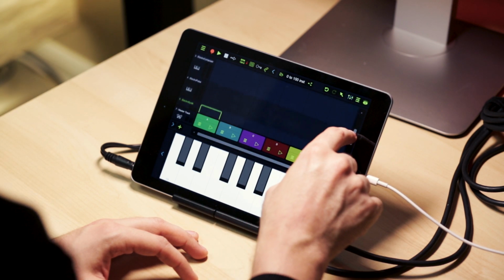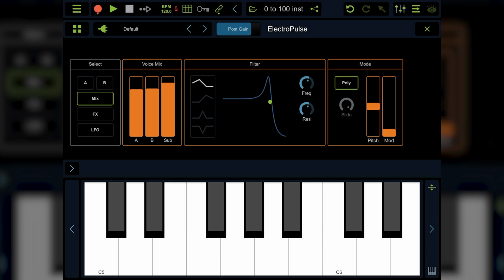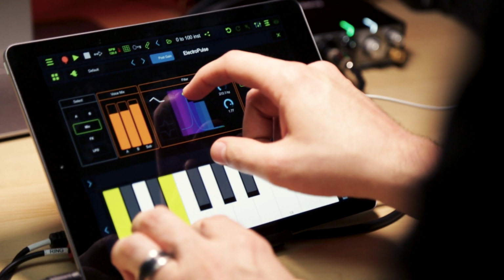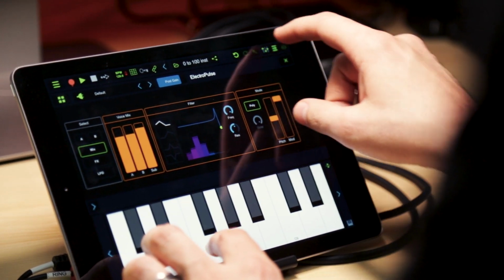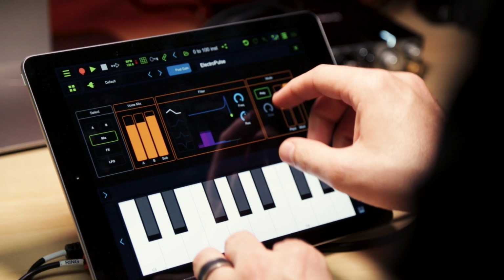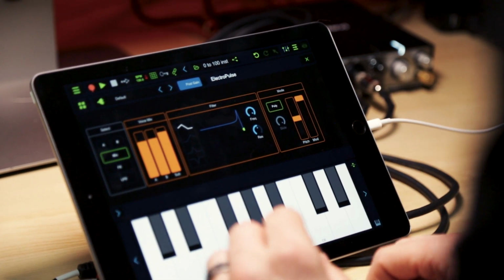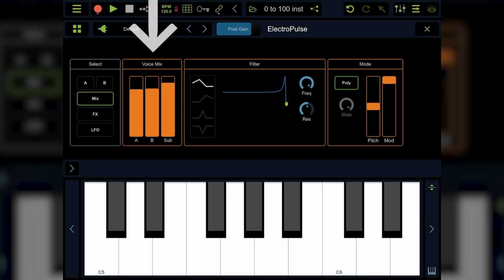Let's move on to one of my personal favorites, Electro Pulse. Electro Pulse has a lot of similar things to Electro synth, but a whole lot more. Definitely one of the more complicated instruments because there's a lot of moving parts here. Default GUI though, still got the signatures. You've got filter, you've got pitch and mod. You've got some modes to go between, monophonic and poly modes. And you've got your voice mix here.